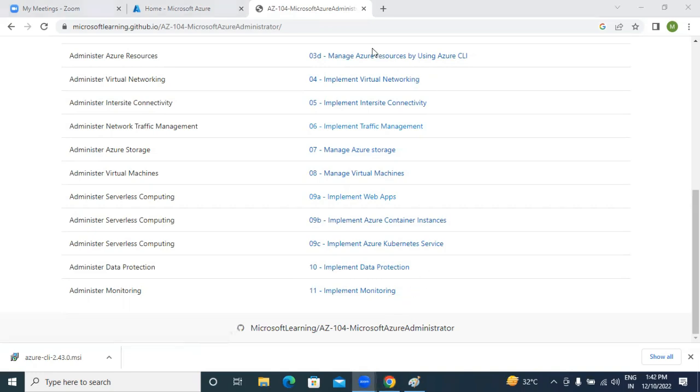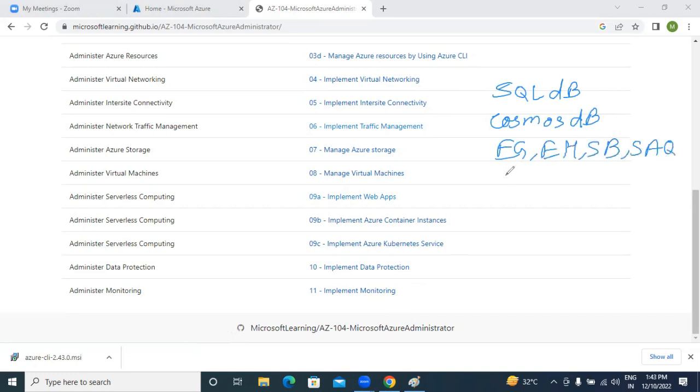Also, with the help of this one, we have discussed what is meant by SQL database, what is meant by Cosmos DB, what is meant by Event Grid, Event Hub, Service Bus, and the storage account queue. Also, we have discussed cache and CDNs, right? Yeah. And tomorrow only 2 pointers are remaining, which are data protection and implementing monitoring. That's it, right? Right. So these 2 things we are going to cover tomorrow, okay? And then we will finish it.